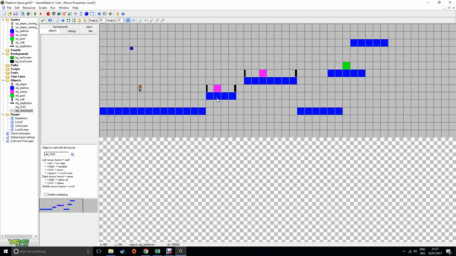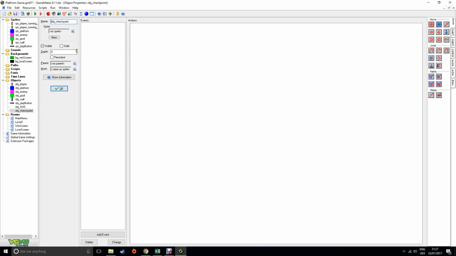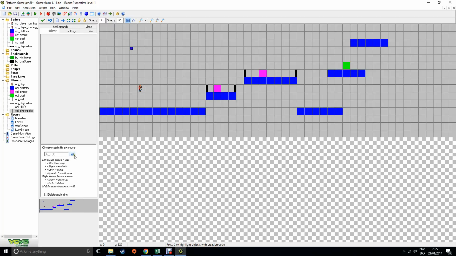And what checkpoint is going to do is we're just going to position that on the screen. I'm going to do this really quick. The sprite I'm going to associate to it, you can associate any sprite. I'm just going to reuse my wall sprite that we've already got because it works so well. So I'm going to grab obj_checkpoint. I'm just going to put one there. I'm going to put one there. Again, even though it's the same sprite, very different objects.